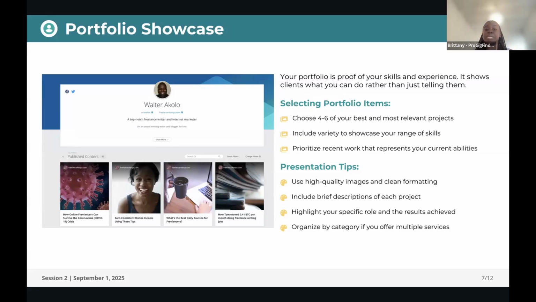The advice would be to keep probably about 4 to 6 of your best works so that it's easily accessible by potential clients. There is a section on ProGigFinder that allows you to upload your portfolio.